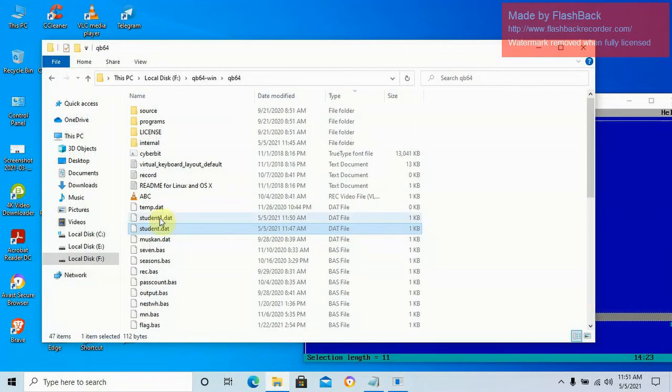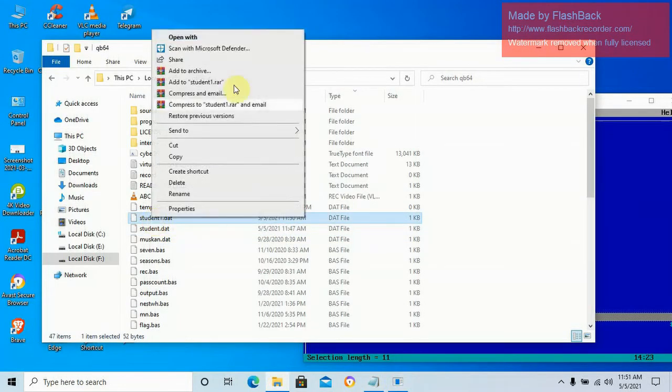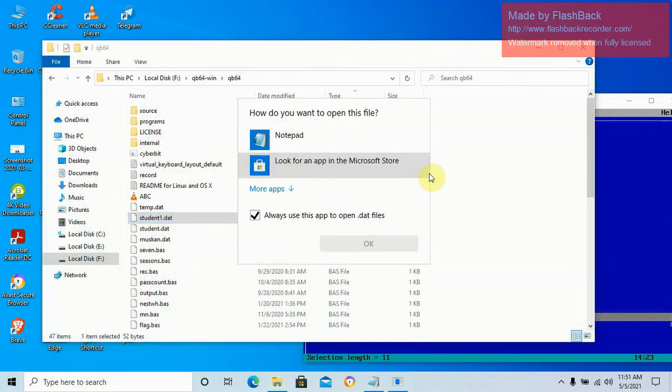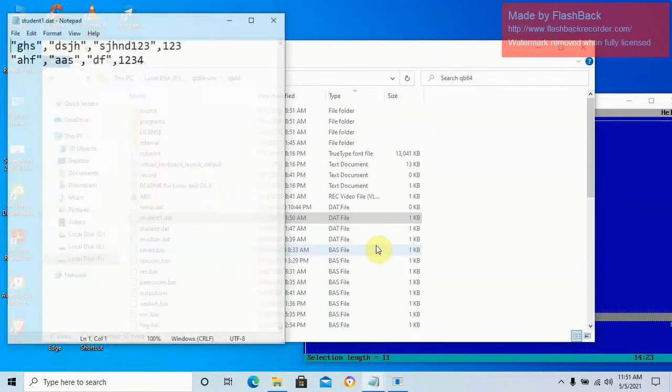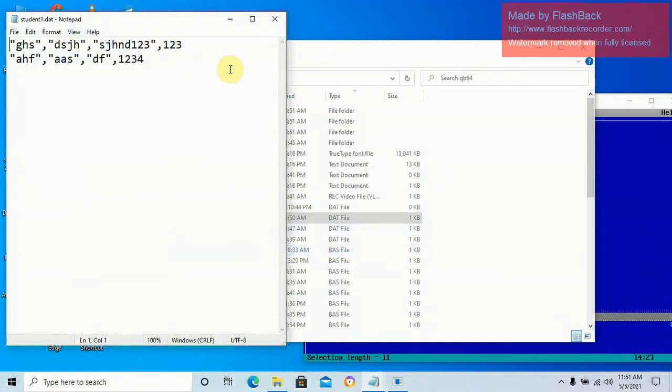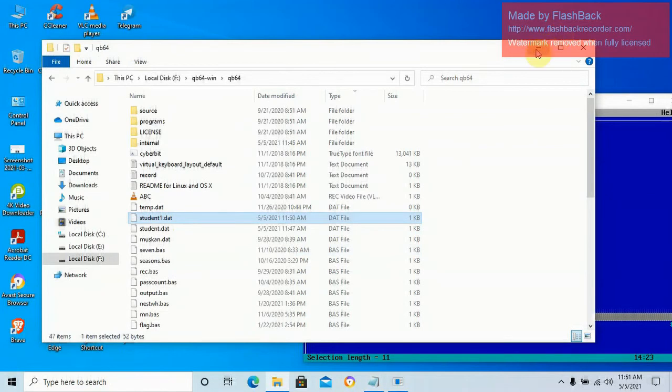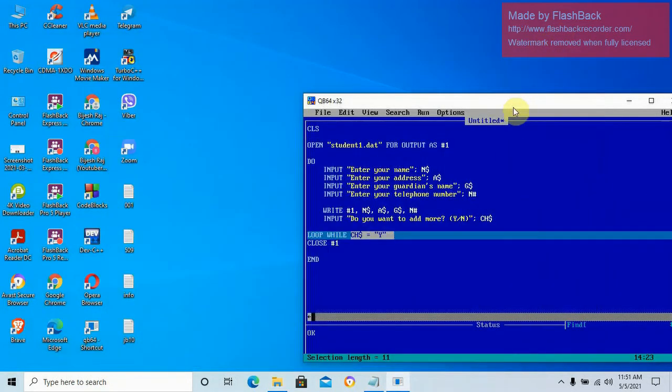Here you see student1. In this one you can see those random values, dummy text. So by now you should have learned how to create a data file in QBASIC.